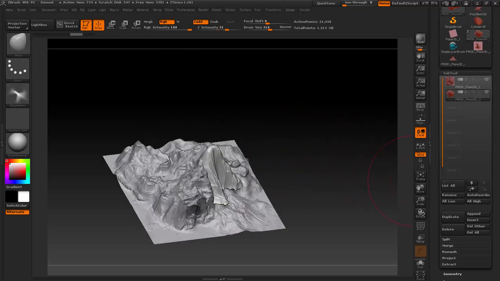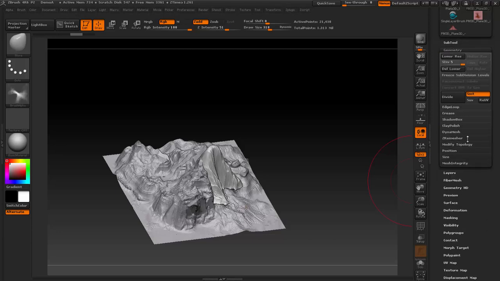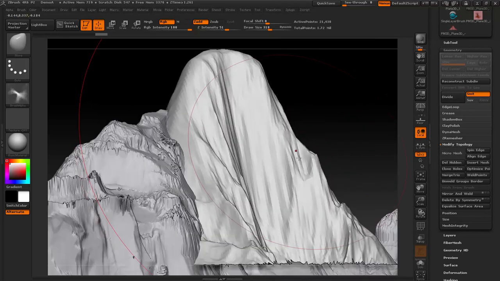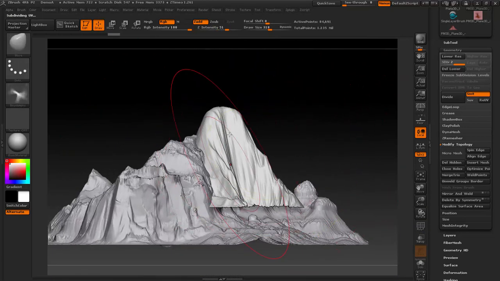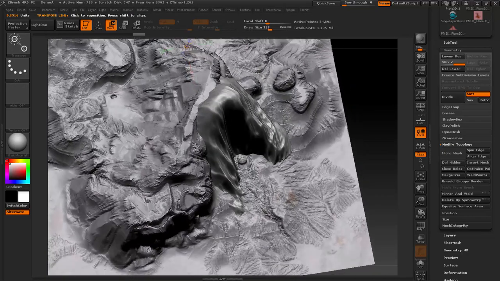So I want to make sure I come in here under geometry. We're going to modify this, and we're going to delete hidden, delete lower, delete hidden. That pretty much says, hey, this is all there is. What I just did was actually really destructive. You can't go back and fix that, right? You have to either save and restart, or use a new mesh.